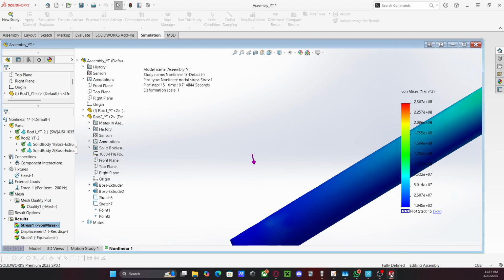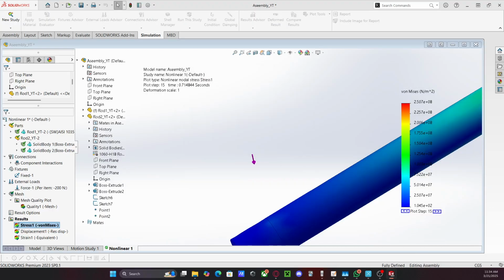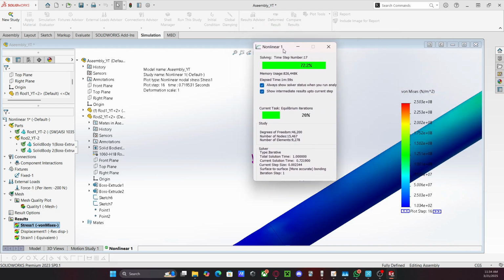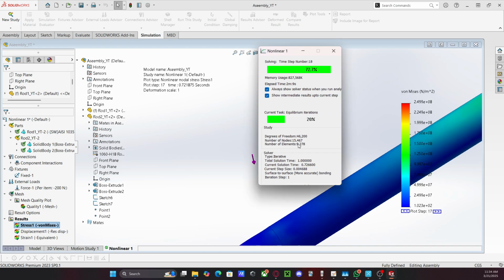Where has it gone again? SolidWorks, 72%. So we still have a couple more steps left. The number of steps depends on the number of nodes you have. The more nodes you have, the more time it will take. But it's obviously a more accurate answer.